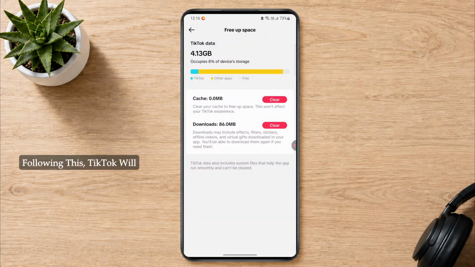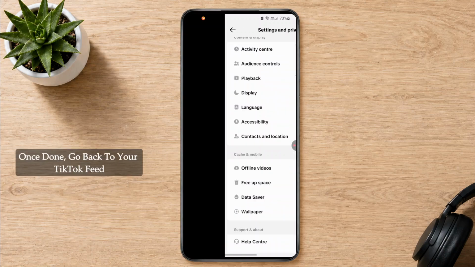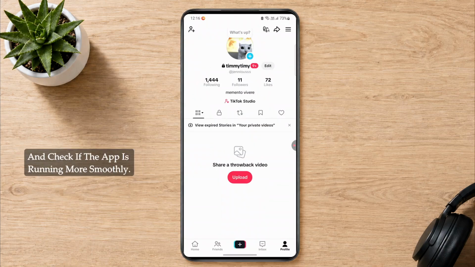Following this, TikTok will now clear all the cached files and free up storage space on your device. Once done, go back to your TikTok feed and check if the app is running more smoothly.